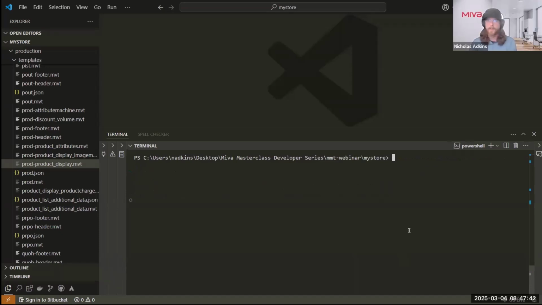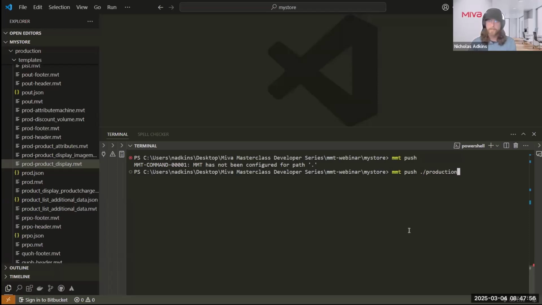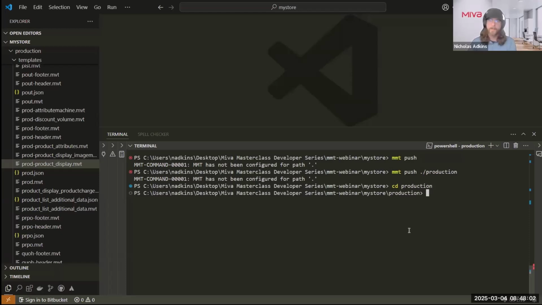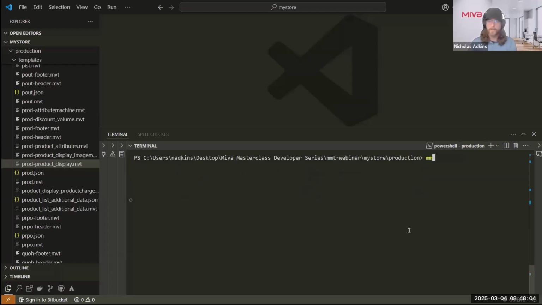So I'm going to say clear. I'm going to do MMT push. And since I have my config set up to my VS Code editor, I don't need to put a note in there, but I do need to put path. And I'm going to say /production. All right, let's go into my production and MMT push.